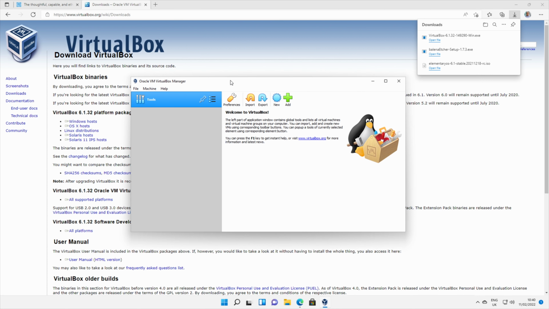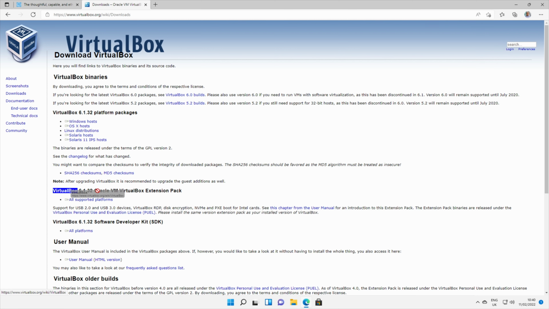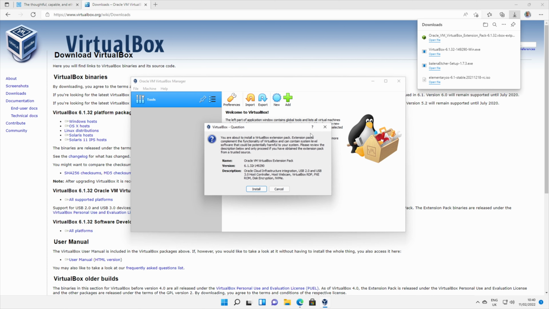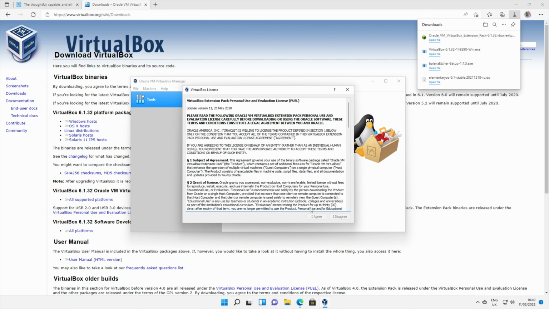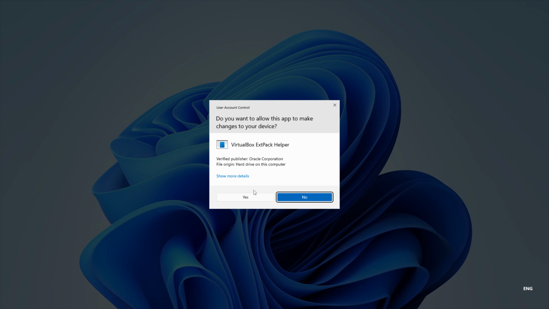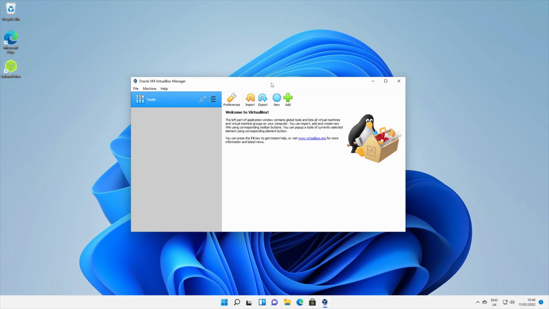Now, before we go ahead and create the virtual machine, another thing I'm going to do is install the extension pack. Okay, you can see here VirtualBox extension pack. I'll click this, and then this will just download a file. And when you open this file, it will open with VirtualBox. And just click install, read the license agreement, and click I agree. And that's it. The extension pack has been installed successfully. So now all we need to do is create the virtual machine.